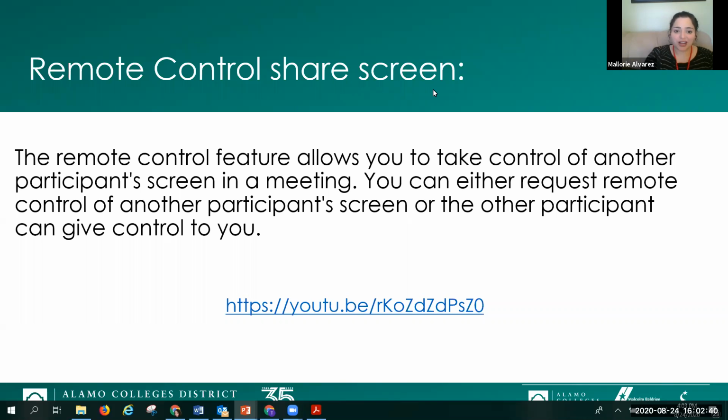Okay, so the first one, and this is my favorite one, this is the remote control screen. The remote control feature allows you to take control of another participant's screen in a meeting. You can either request remote control of another participant's screen, or the participant can give control over to you. So I did this little YouTube video that kind of just streamlines this entire process. I'm going to play this for you.